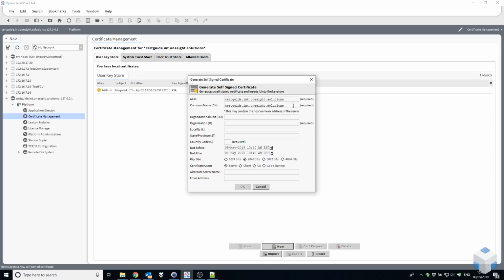It's going to want to match the string or the address that you're using to connect to this Niagara system with. So if the clients are using a web browser to view station graphics, make sure that you put in this box, common name, what they're going to be typing into their web browsers. So if that was an IP address, 10.0.1.5 or whatever, or if it's a DNS name like this, certguide.OnesightSolutions, make sure that's on the certificate.